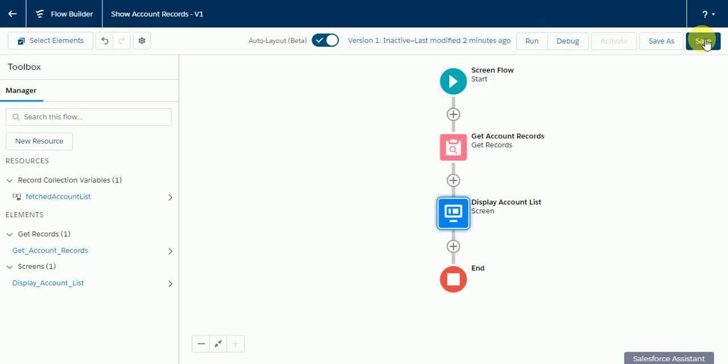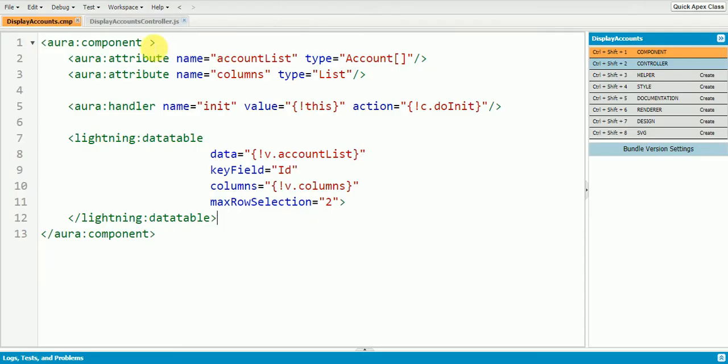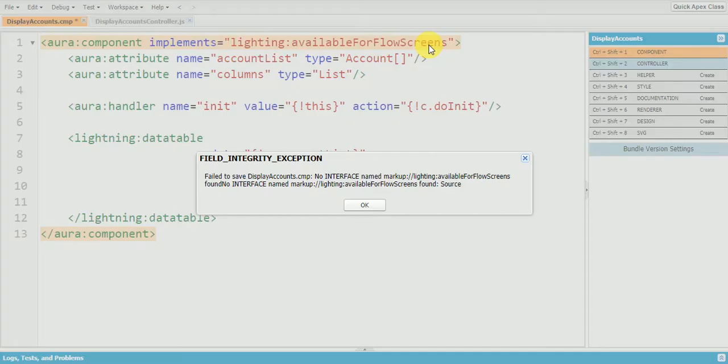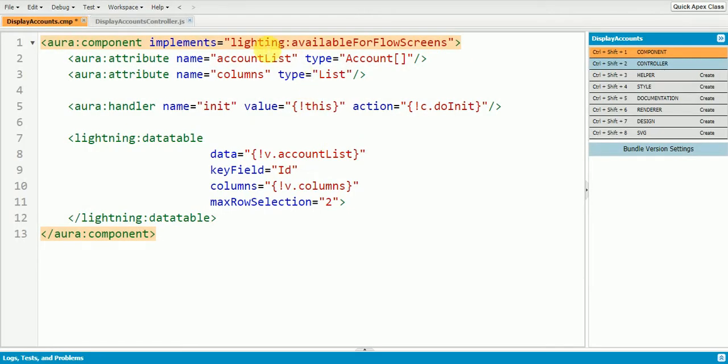As of now, I'll save this flow. We have to do one thing to make our Lightning component visible in our flow. That is, we have to implement lightning:availableForFlowScreens. We have to implement this extension. I think there is one error here. It should be lightning.